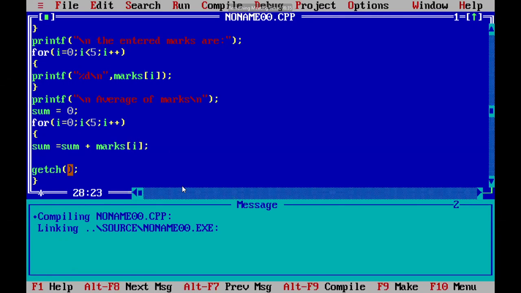So is this clear? No sir. Why did we use sum is equal to sum plus marks? So what is happening? How do we compute the average? The first thing for computing average, what I need is the summation of all the things, isn't it? Then we'll divide it by the number of instances.